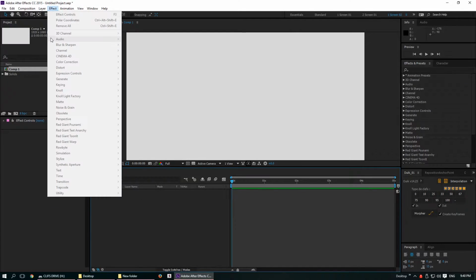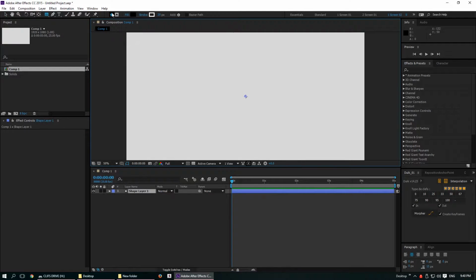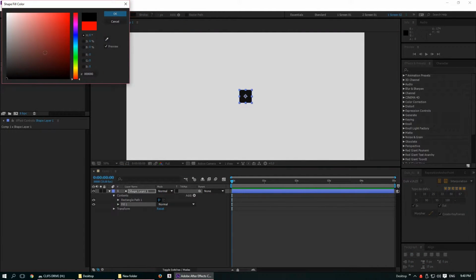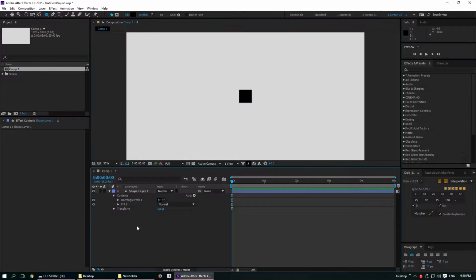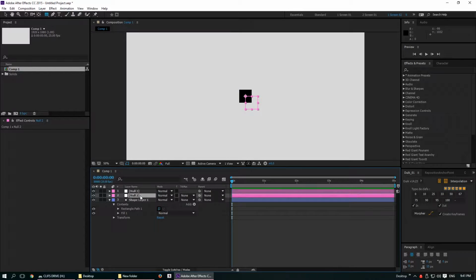I'll add a shape layer. Give it a rectangle. Give it a fill. We'll set the fill to black. I'm going to add a null by hitting Control-Alt-Shift-Y, and another one. I'm going to name this one Properties, and I'm going to name this one Controls. I'm going to turn off the visibility on those so that I'm not seeing the anchor points and the shapes in there.